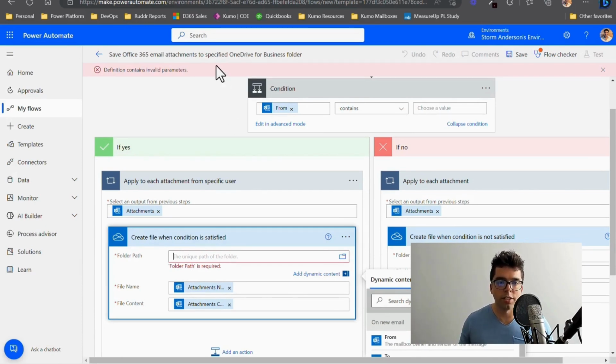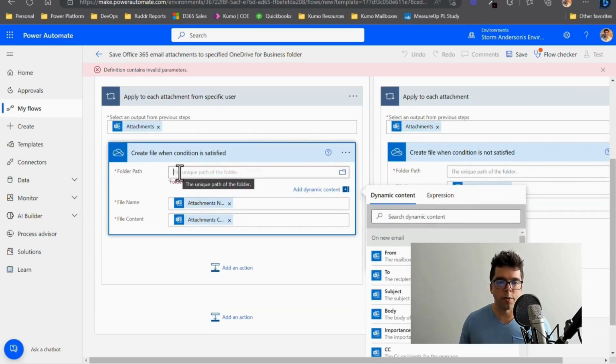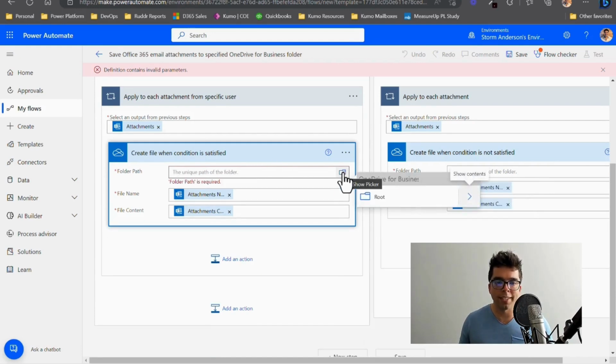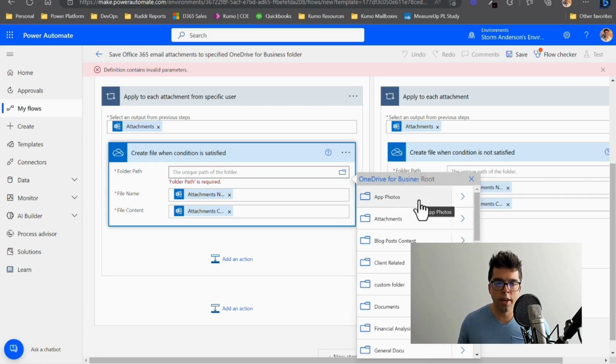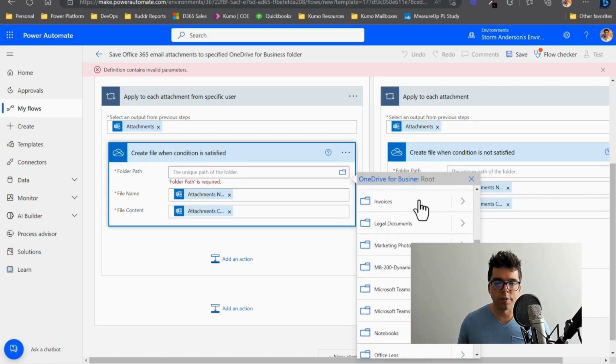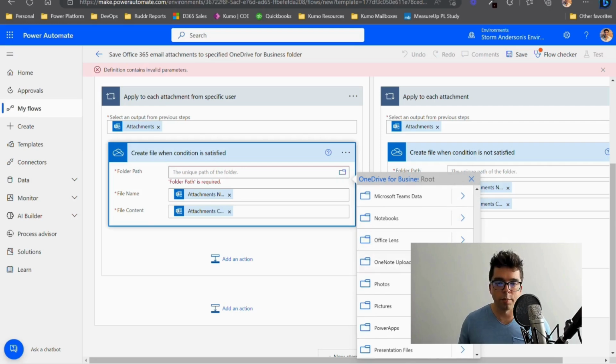So in this case, since it does say to a specified OneDrive for Business folder, we do just need to say where it's coming from. Now, some of these features do have nice little UI functionality. So in this case, this can actually navigate through my OneDrive for Business folder. So you can see root, I want to show contents, so it'll go down even further. And so you can just see that these are different folders that I have in my OneDrive for Business.